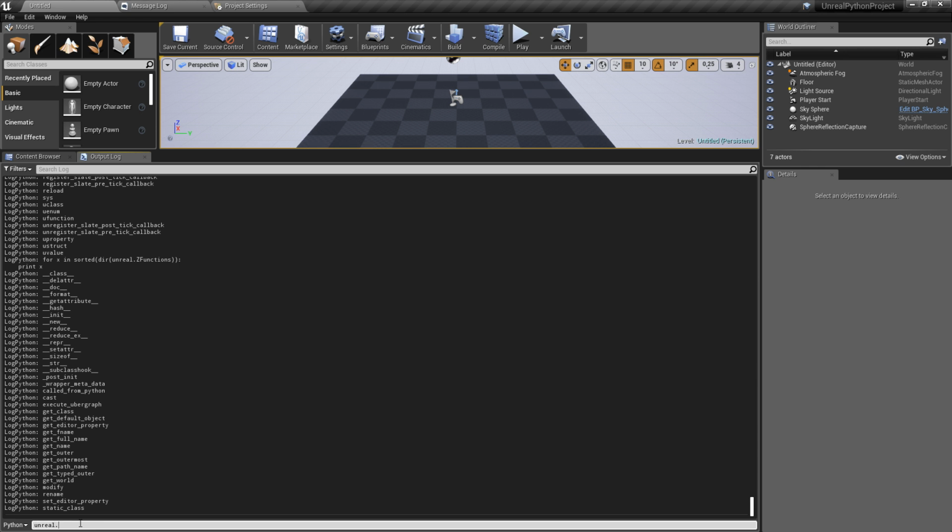Finally, if we call it using the command unreal.ZFunctions.called_from_python and passing it a simple string, we can see the red log that we did in C++.